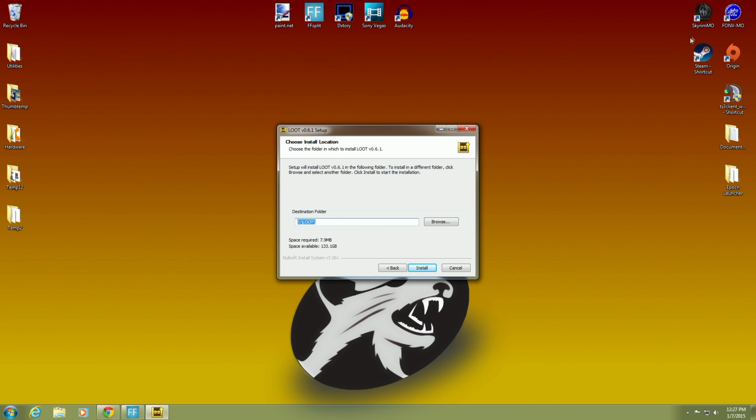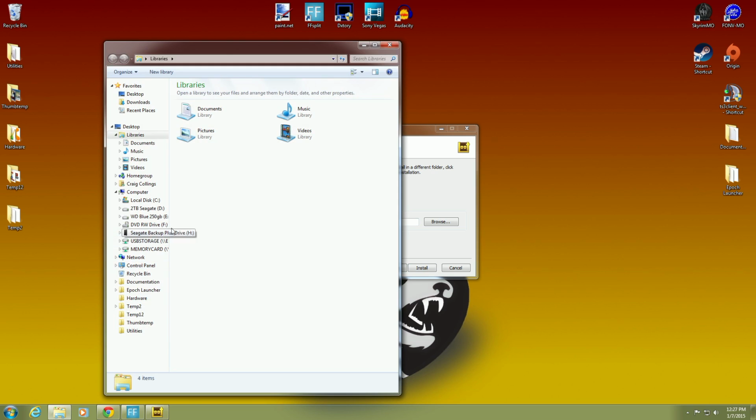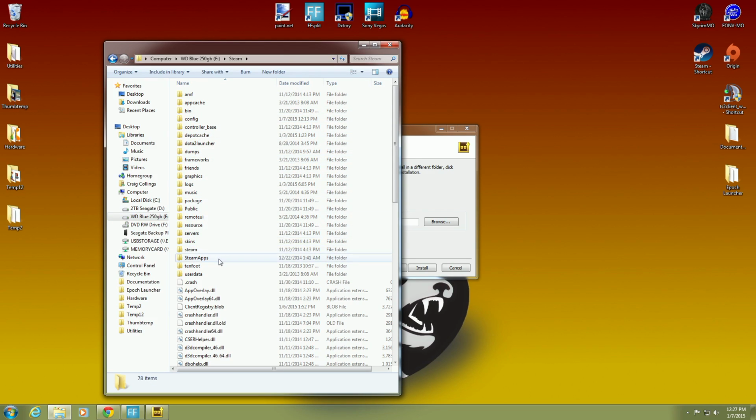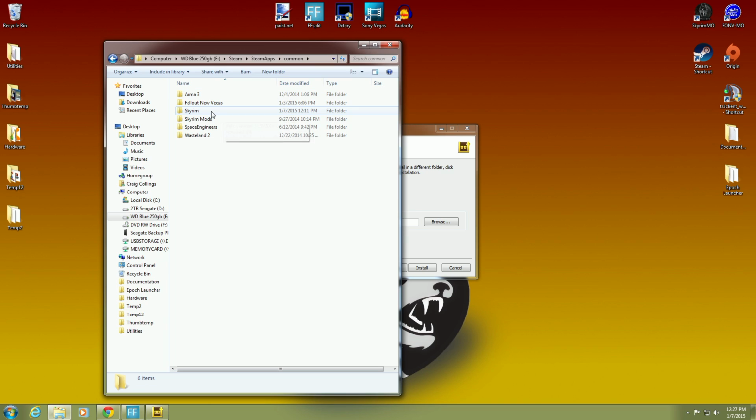If you have Skyrim and Fallout New Vegas, you can normally put this inside of the games folder of your choice. But when you have both, Loot doesn't like to be installed in 2 places at once, and will actually tell you to uninstall it first. So my suggestion is to send it to your local games drive, and mine, of course, is on my E drive. And you can see that's where I keep all my Steam stuff, Steam apps, Common, you can see Skyrim and Fallout New Vegas in there.